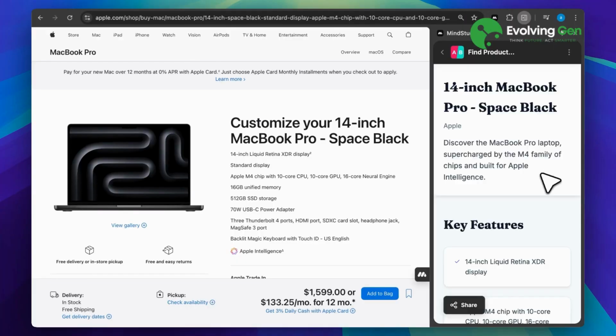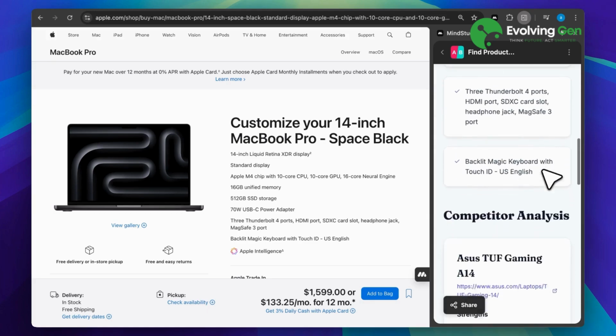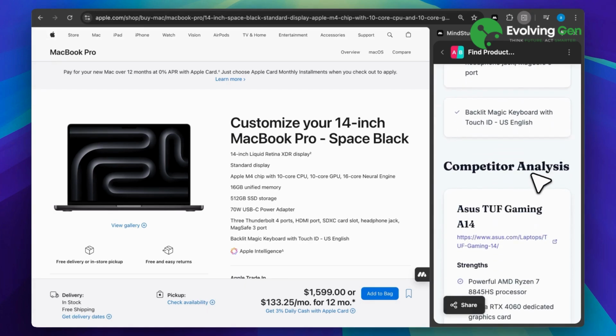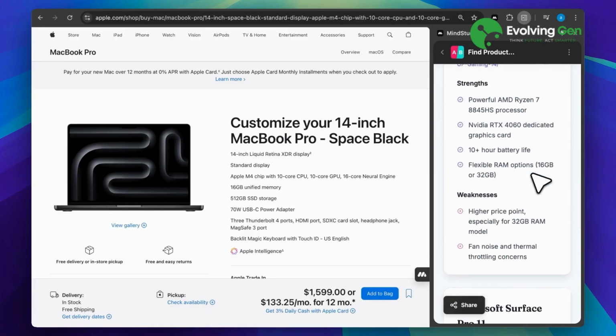It's done, and it actually pulled all the features and gave us a competitor analysis. It highlights the strengths and weaknesses of the MacBook Pro compared to competitors. This is actually pretty good and useful. You get accurate competitor suggestions based on the specs it reads directly from the web page.